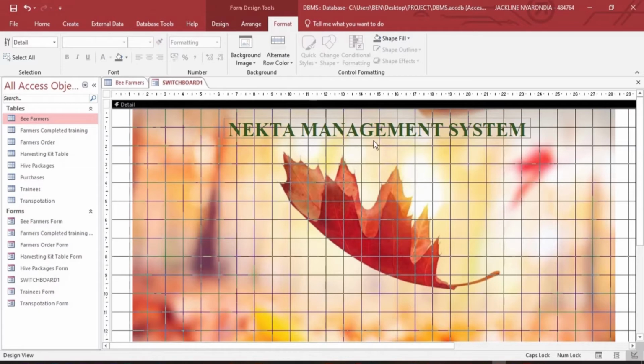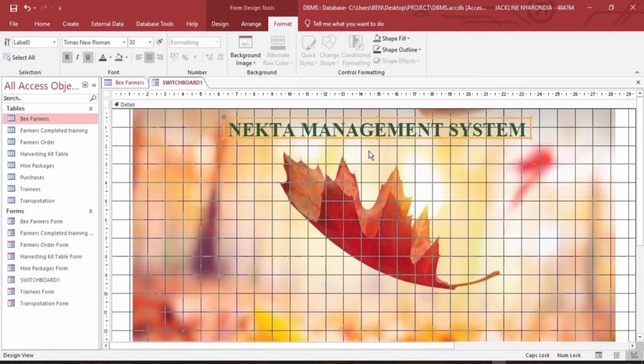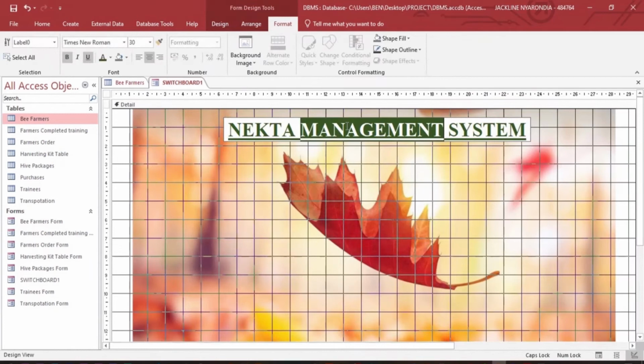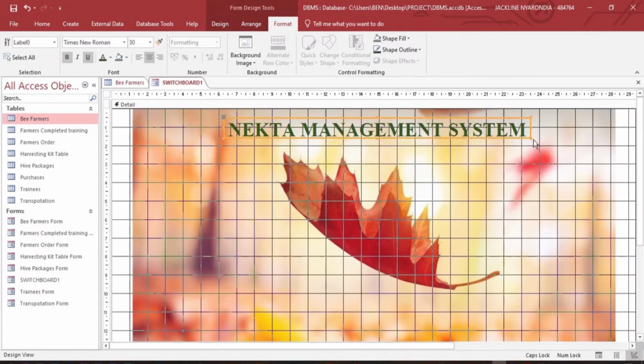Okay, now I think it's nice. It's quite nice. Okay, now we've put the title of our system, which is the Nekta management system. Now the second step is what functionalities are we going to perform in our system. First, we are going to allow users to enter data using these individual forms. So first, let's implement that functionality.